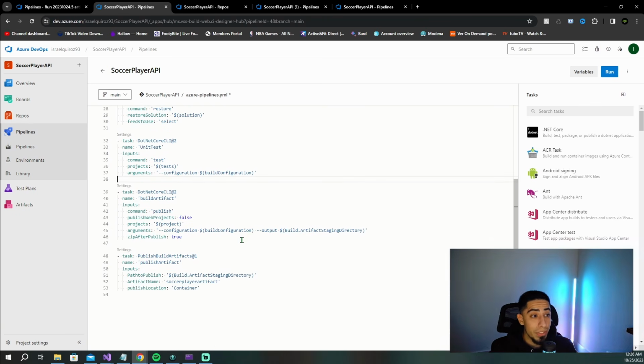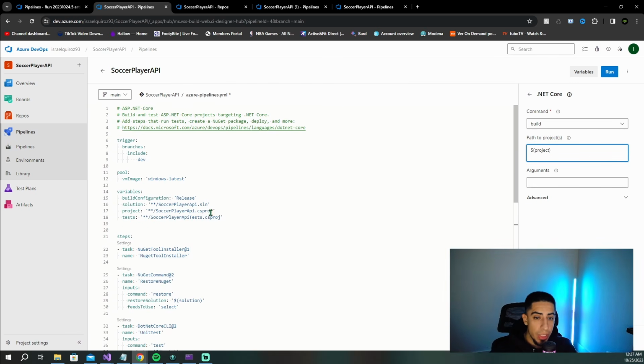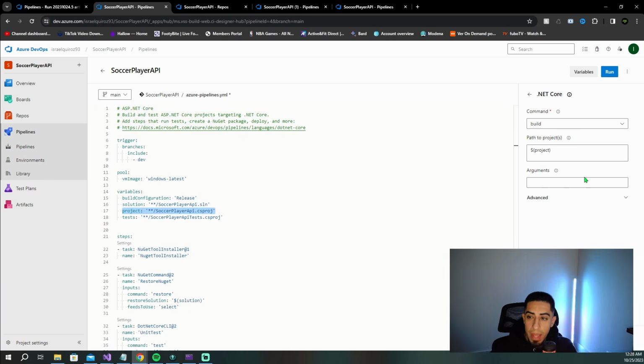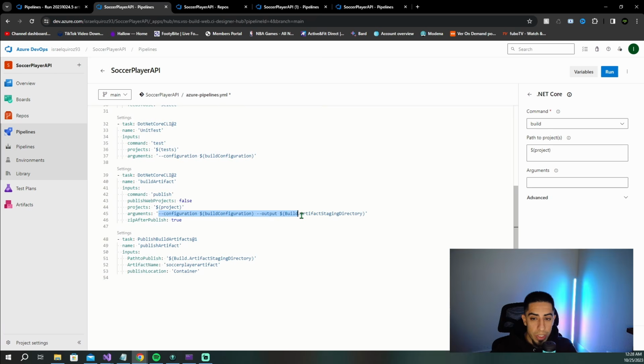Now we're going to actually build the artifact. For this one, we go to this .NET Core and we set build. We give the path to our project, which is going to be this variable right here. This project is the path to the soccer player API .csproj, which, like I said, is this one. Then I believe we set an argument of configuration, and we have our output be the build artifact staging directory. That's where it's going. We also want to zip after publish, because we want an actual .zip. And that's all you're going to do here.